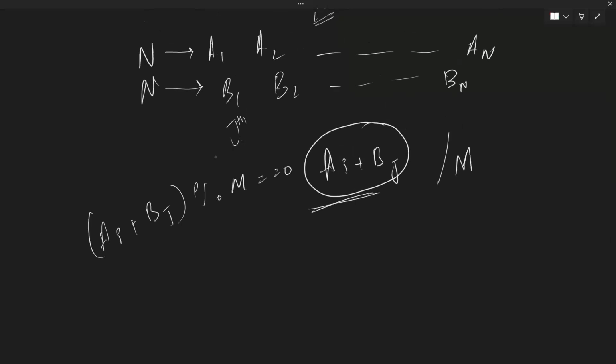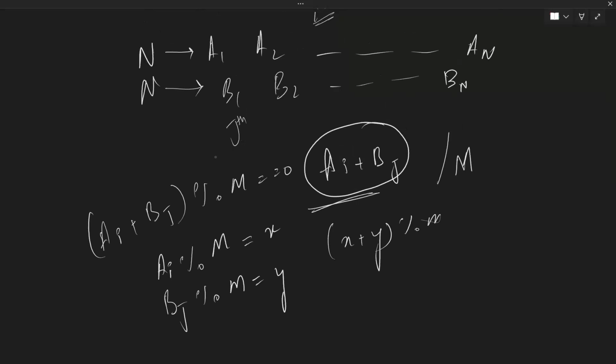This would simply mean, let's say ai has some remainder, ai modulo m is x, and bj modulo m is this y. So what will this give you? Simply x plus y should be divisible by m. Then only this is true. ai plus bj is only divisible by m if the sum of the remainders of both of these is divisible by m.